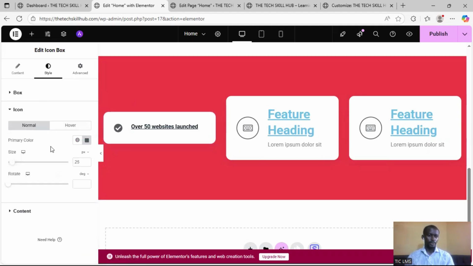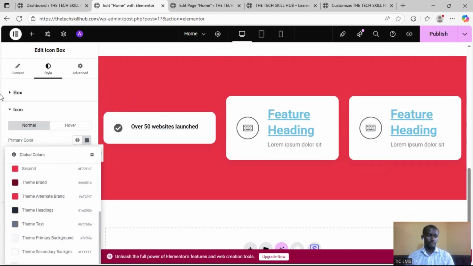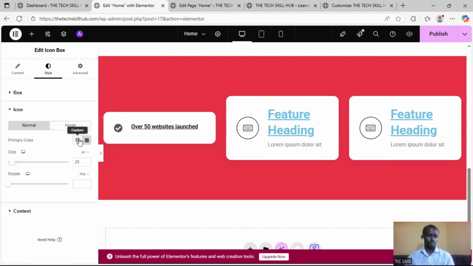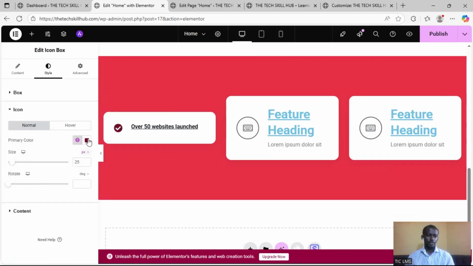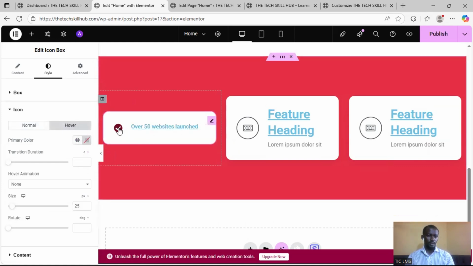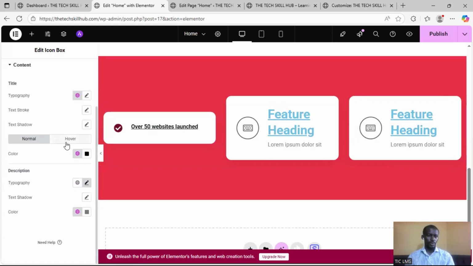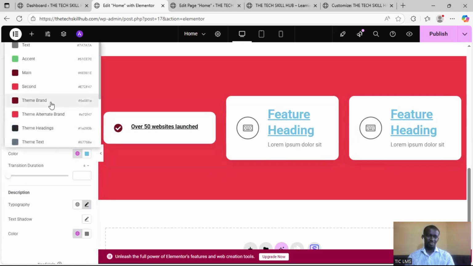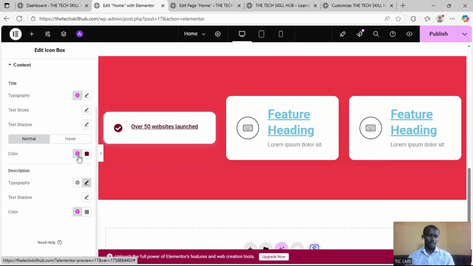For the icon, we want to change the color. You can have the color of the icon to be possibly black or this color. When it's hovered on, we want it to remain the same. We want the contents, when we hover it, we want to remain as, let's say we choose this. Okay.